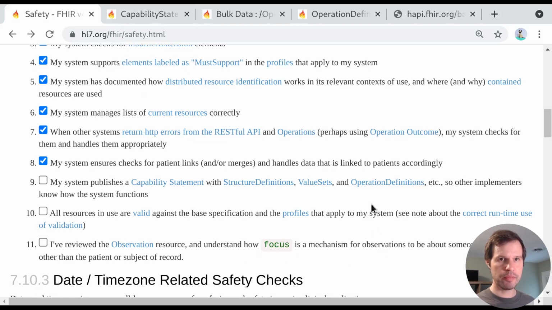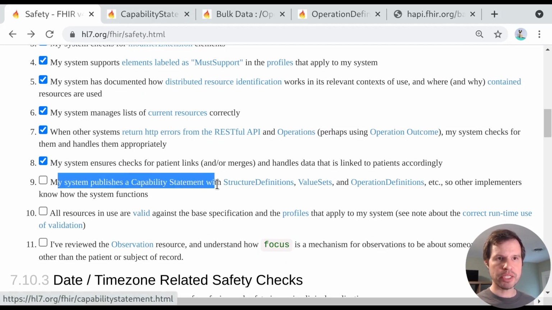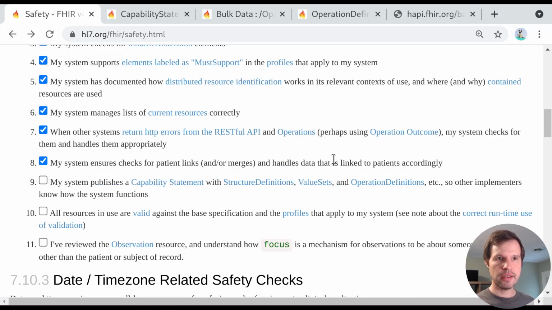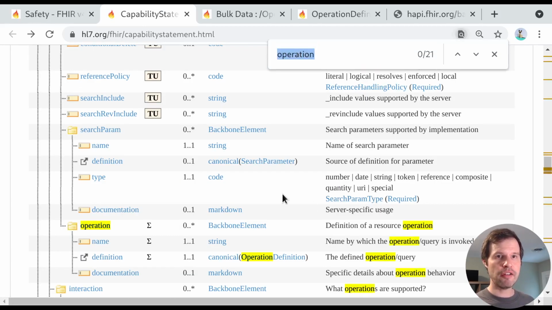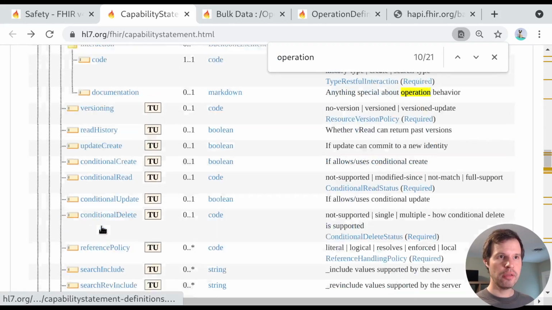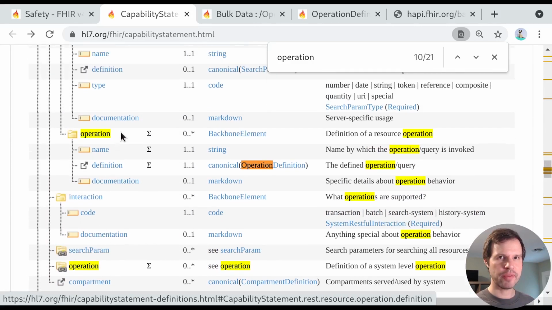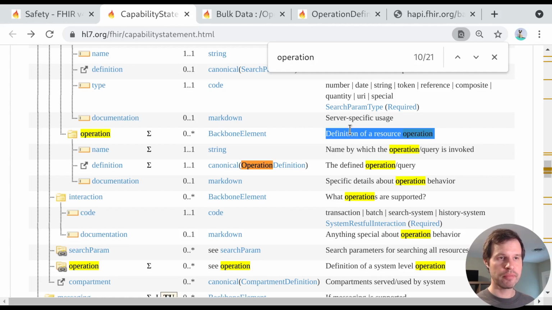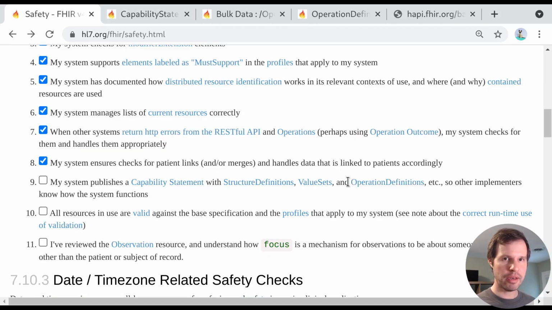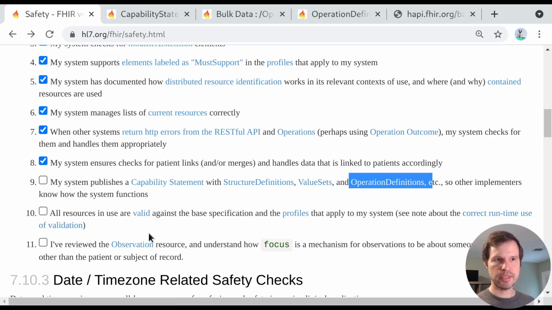So we've talked about how a system can publish a capability statement, pointing to structure definitions, which in turn point to value sets. The capability statement also directly references operation definitions at the level of a resource type, but also at the level of the server root. I think I have to scroll down to find that. But we can see the operations appear in a couple of places here, because operations can be hosted at the system level or at the resource type level. So we've seen how the capability statement can point to these operation definitions, and this helps outside parties know how the system is going to function.